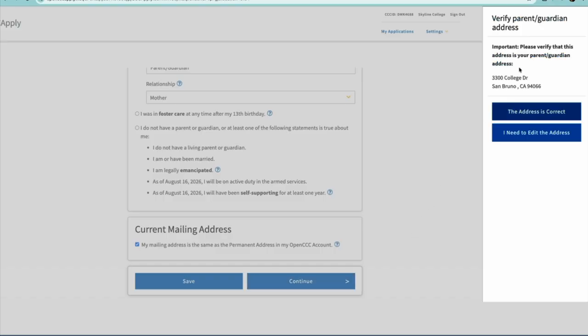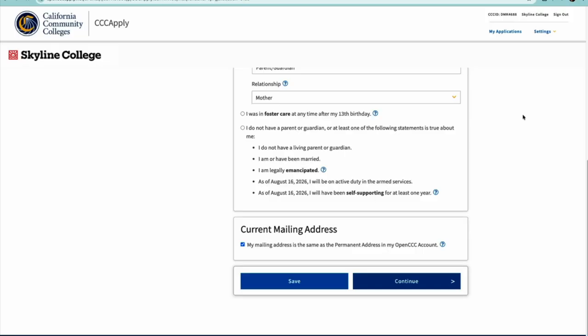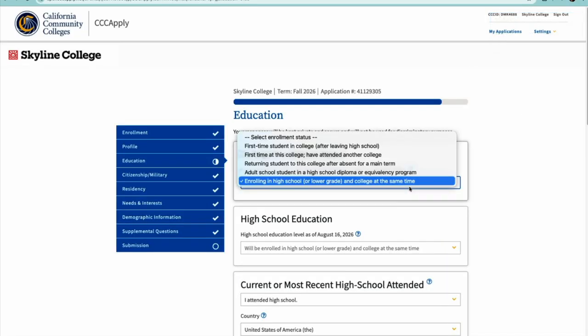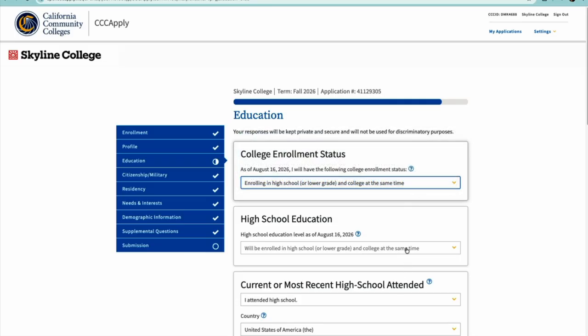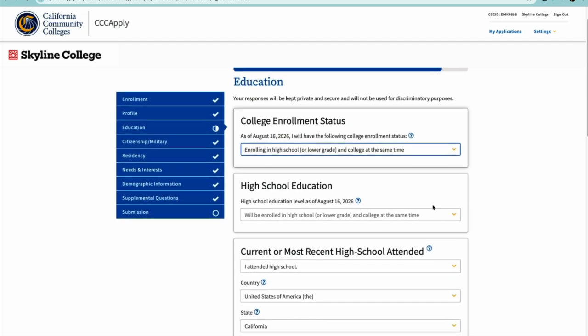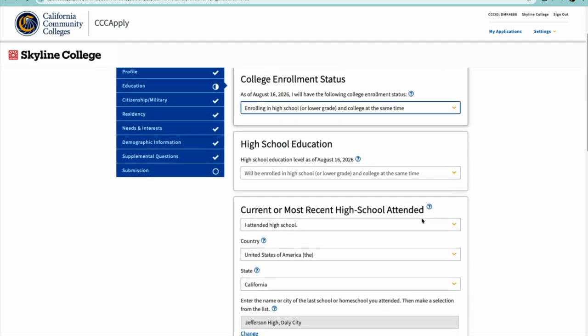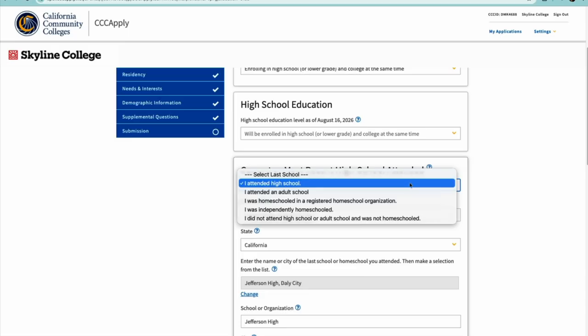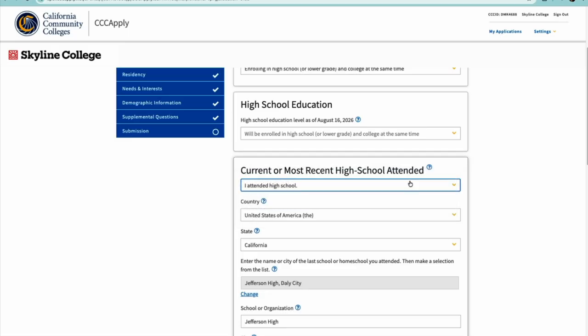When you hit continue, it'll verify the address and you can say this address is correct. On the college enrollment status, it's this bottom selection, enrolling in high school and college at the same time. Then high school education will already be selected. You'll come down to this box and select I attended high school.